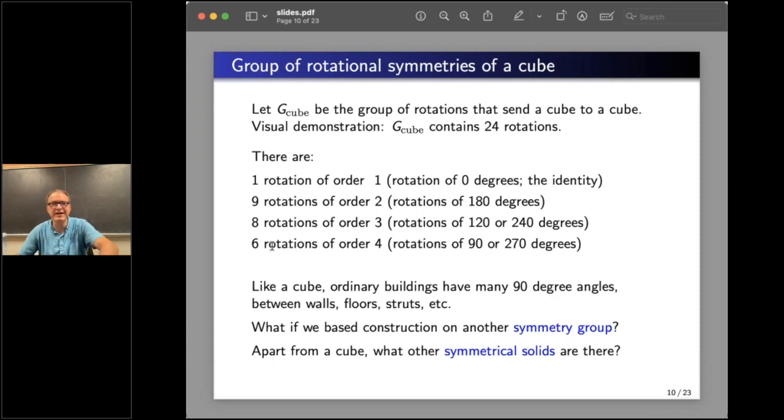And then there are 6 rotations of order 4. These are kind of obvious. I can rotate this 90 degrees this way, and I'm back to where I started. Or I can rotate it 90 degrees this way, and I can do this for this axis, and for this axis, and for this axis. So these are all the rotations of a cube.